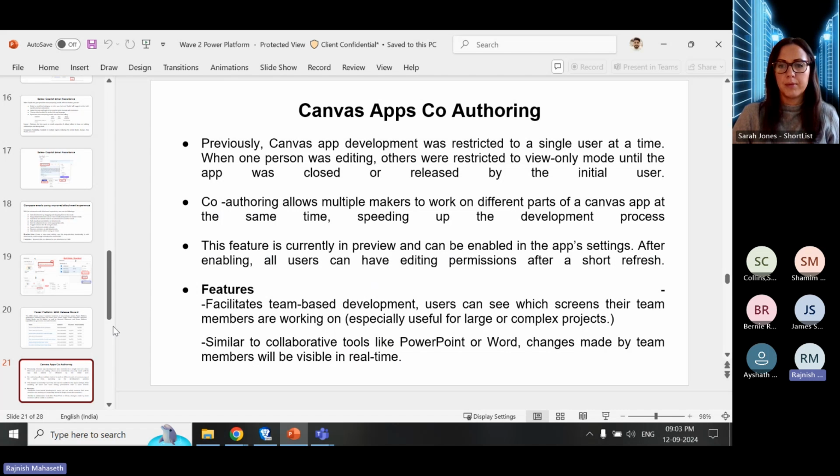First of all, you need to enable that Wave 2 feature. After a short refresh, all the users will get editing permission, and you can even see which screens other users, let's say 5 users, are using. So it will allow you to see where the entire development team is working on any large project.